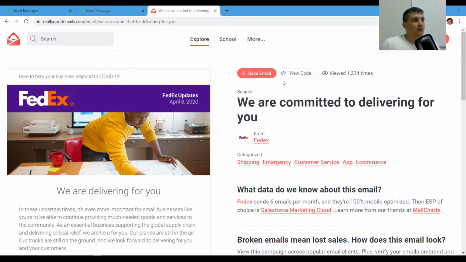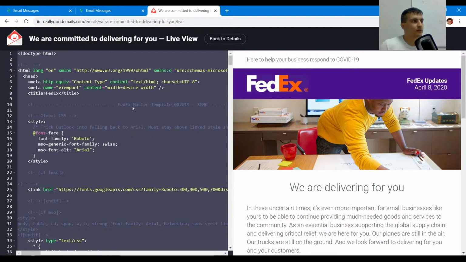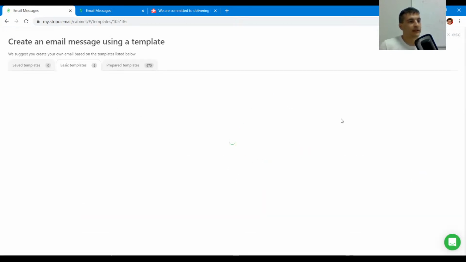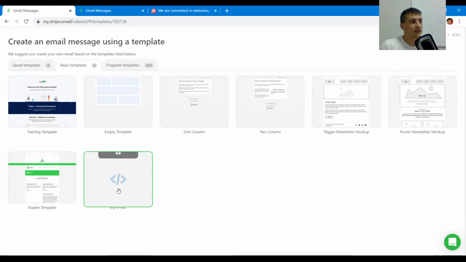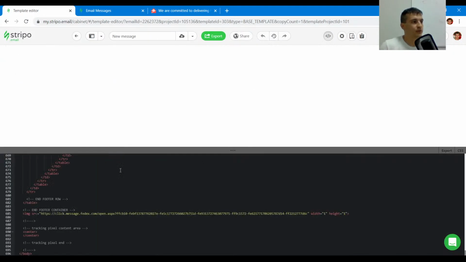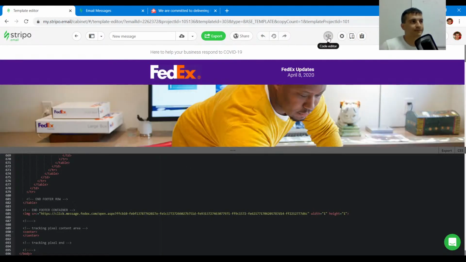So let's press the View Code button and copy and paste the code of this email into Stripo editor. How can we do it? We can create a new email template and use my HTML code. This template will be entirely empty, and we will be able to just paste the code here.